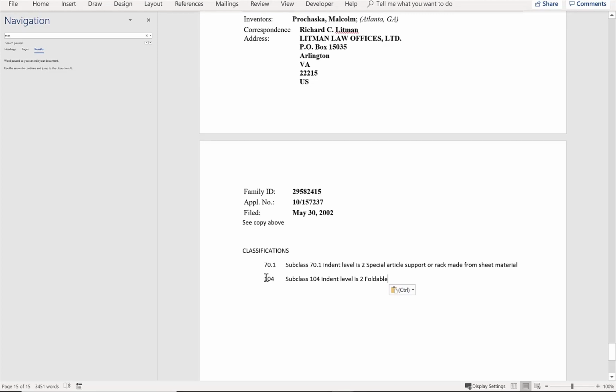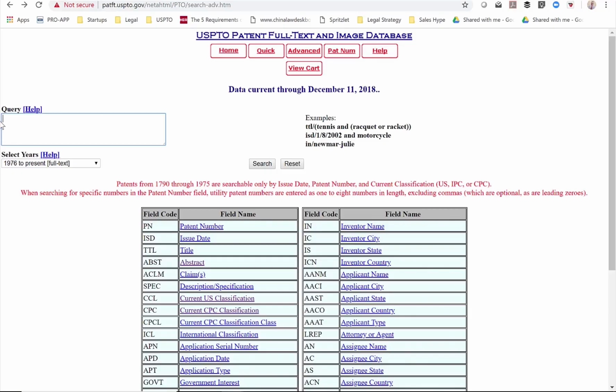Now that I have a couple of these classifications listed on my search log, I'm going to go back and perform some additional searches using these classifications and excluding some of the more specific terms that I had in my other search terms before. Now that we're back at the search page, I'm going to use the classification number to do the search instead of using the keywords that we used before.